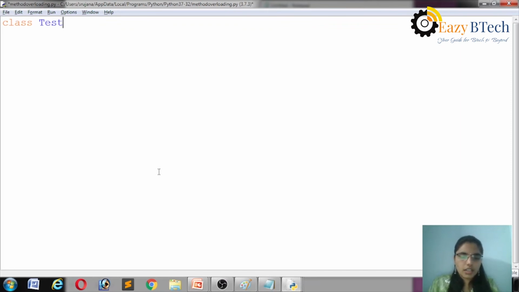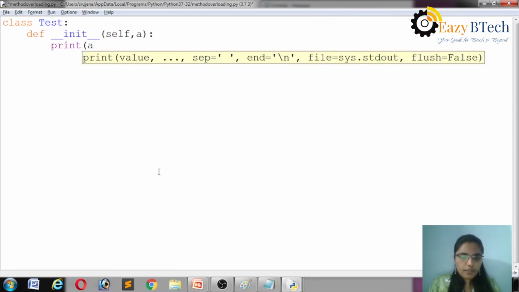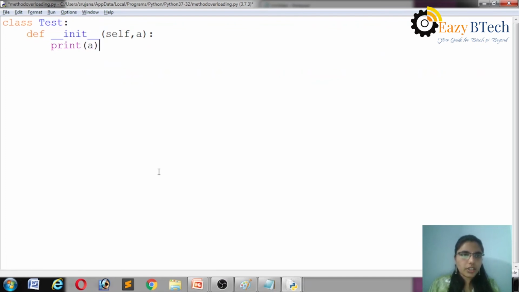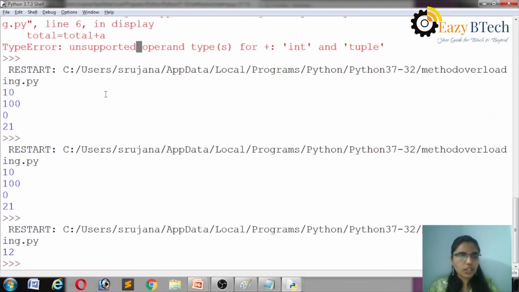I'm taking a class named Test. I'm creating a constructor, that is nothing but __init__. A constructor contains at least one argument. That argument is nothing but self. Let's print a value. First of all, you have to create an object for the Test class. After that, you can call it and mention 12. No problem. It will be executed successfully.